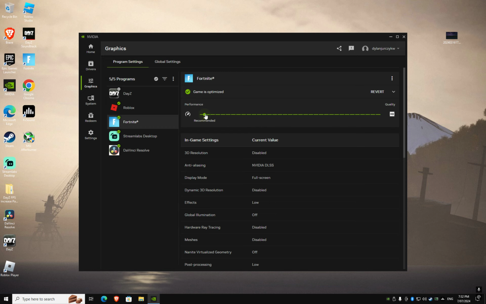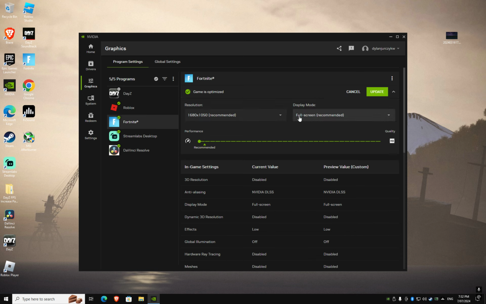So here's what I'm gonna show you. See the slider right here? You can actually change that for the performance, and you can put down this down arrow, which can put full screen, windowed borderless or windowed mode. I don't use full screen, because I use it for my OBS if I want to record something, so I use windowed borderless or windowed mode.